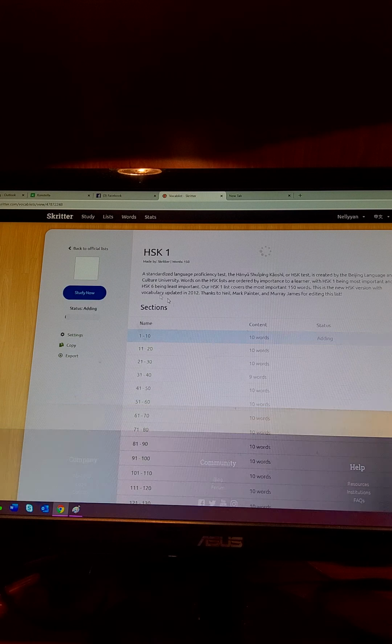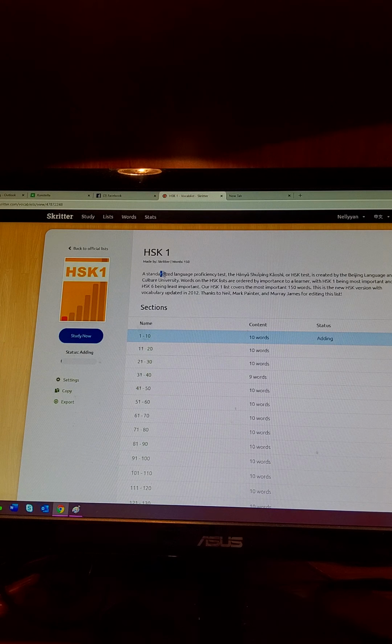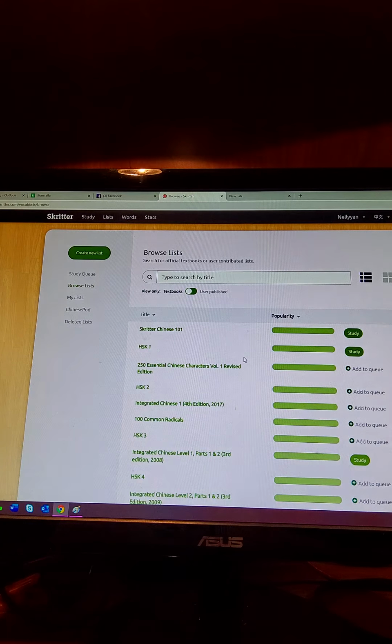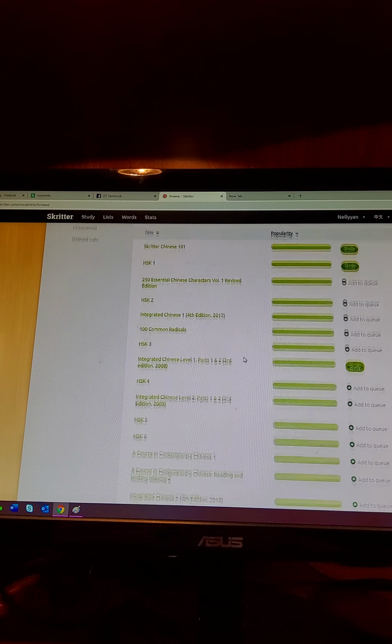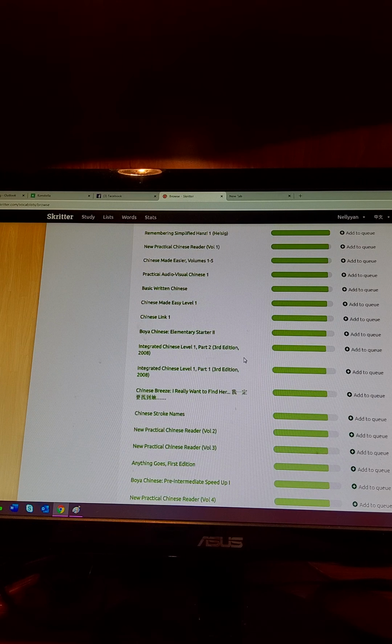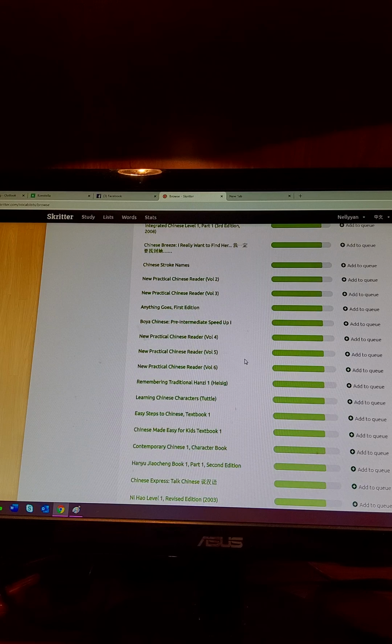So for example, HSK1 is a standardized language proficiency test. It's created by the Beijing Language Culture University. So this is a good list to choose from. There's other lists that probably tell you, okay, here's the common words you would use if you travel or go to a coffee shop or whatever. So if you're going to use those, go ahead.